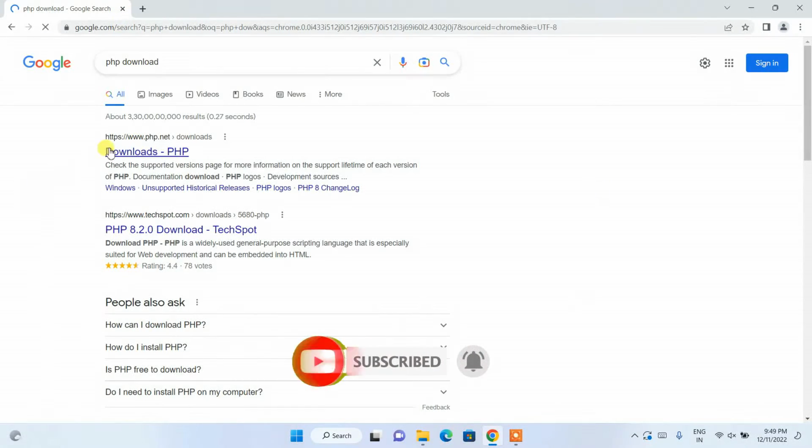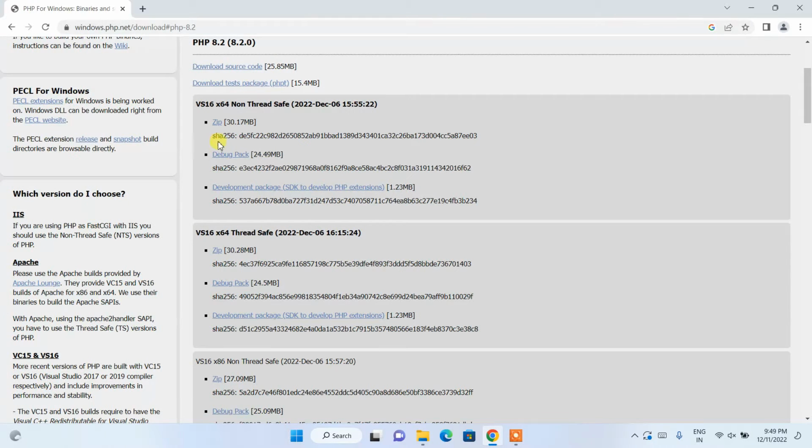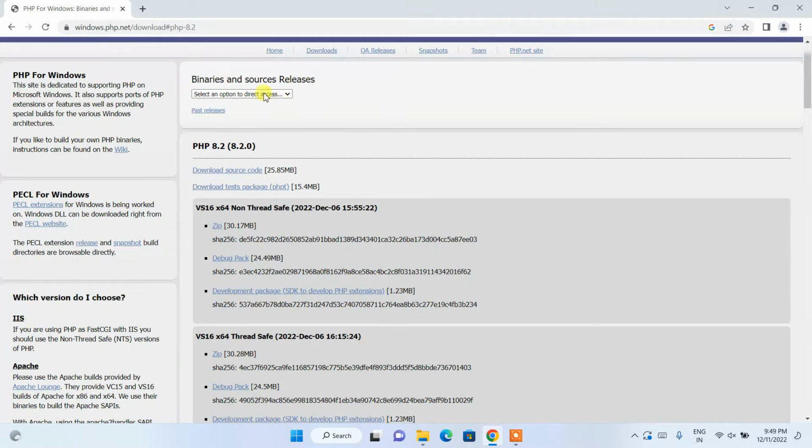And you'll be getting www.php.net as our first result. So here you need to simply click on download PHP, and this is going to redirect you to the official site of PHP, and you can see that our current stable version of PHP is PHP 8.2.0. So here for Windows you need to click on this Windows download, and this is going to redirect you to the Windows download binary and source releases page.